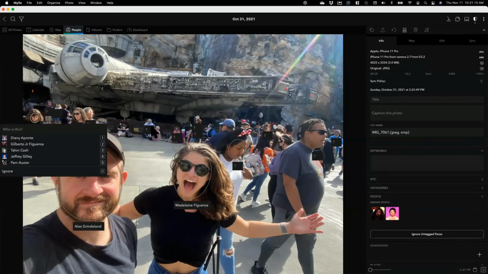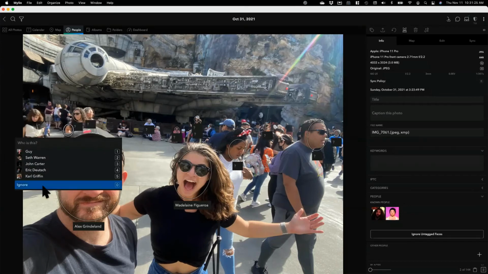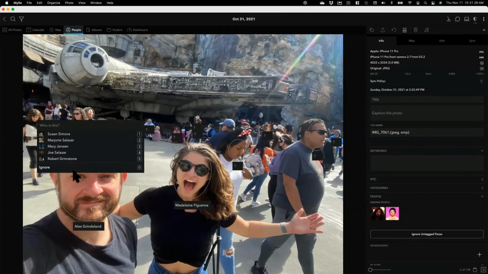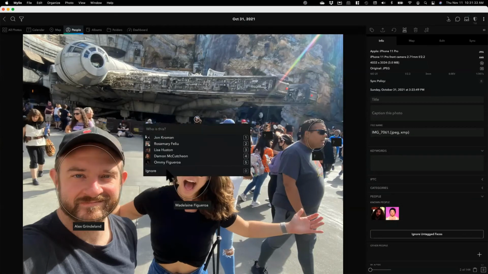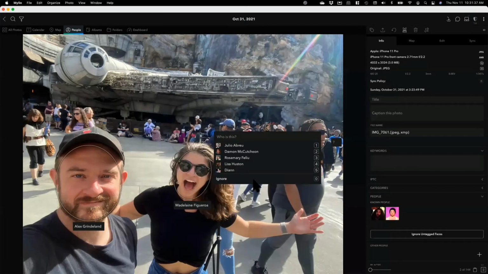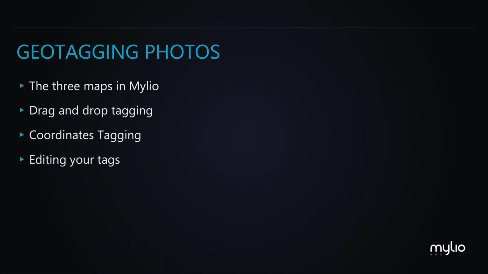There it goes. Now it rescanned and it found a bunch more faces that I had already ignored. So now I'm going to have to go through the process of ignoring all those faces again. But if you make a mistake, don't worry, you can recover from that mistake by asking Mylio to rescan for faces. There were a lot of faces in this photo, so it was a really good example. All right, and that's face tagging.